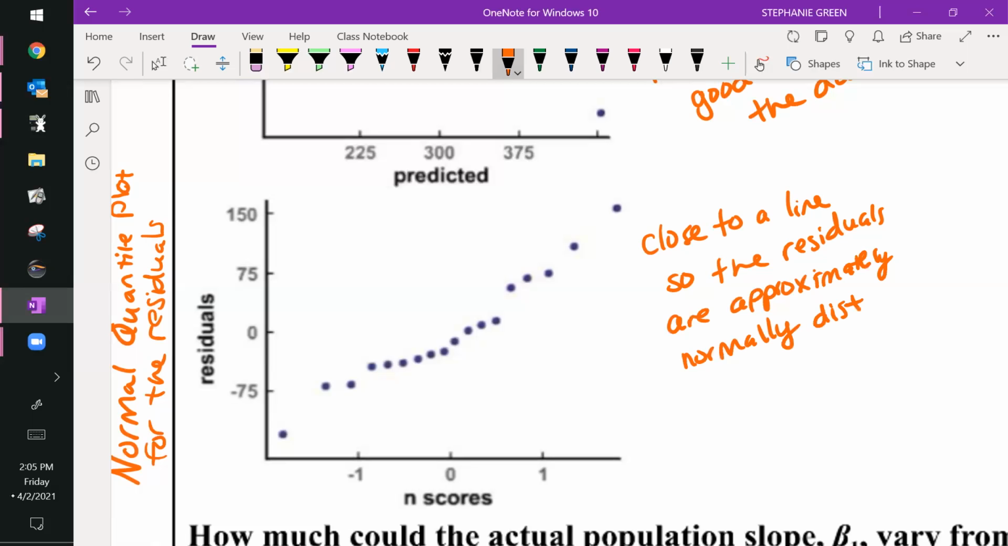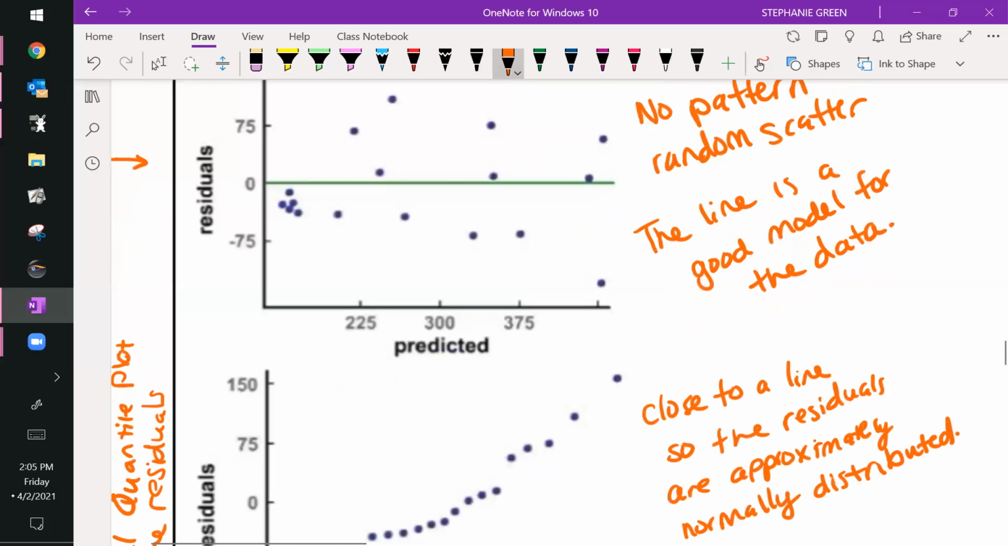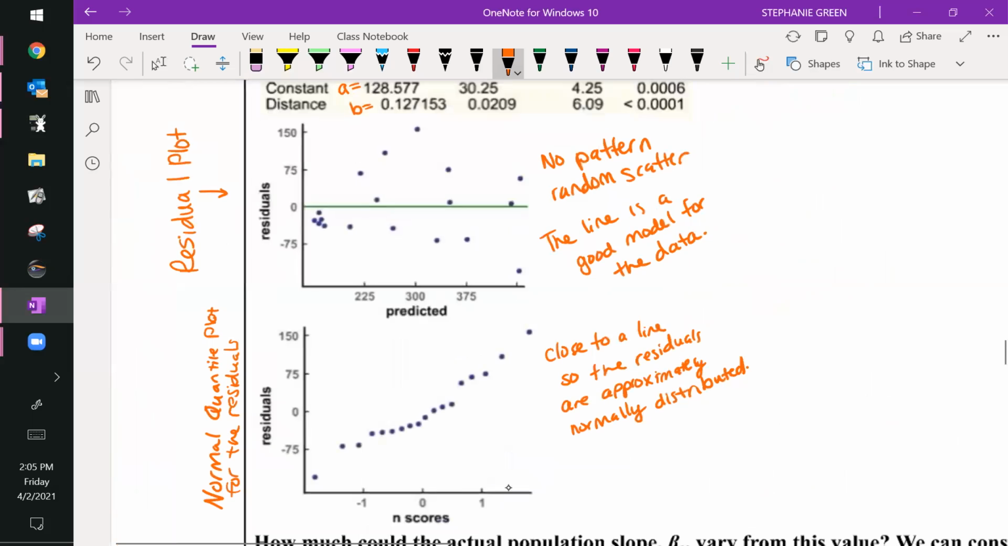So those are our two conditions. Okay, so let's talk about what if they didn't give us those plots? How would I get those plots in my calculator? So I showed you this one a little bit ago, getting the residual plot. And again, I'm not going to use the predicted. Usually we use the response variable here, not the predicted.